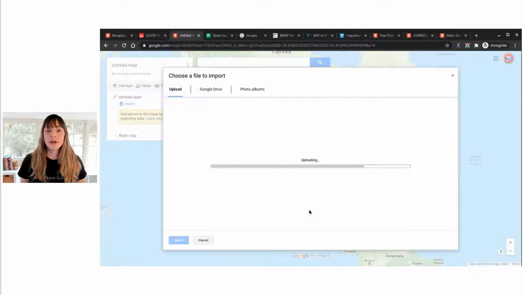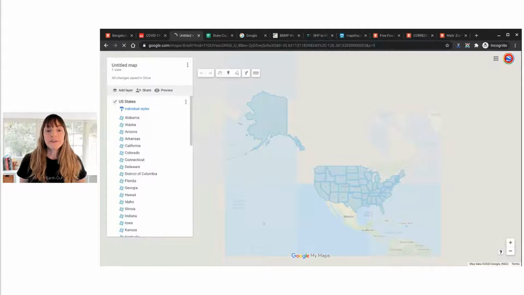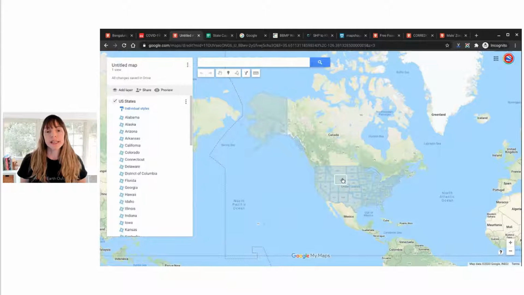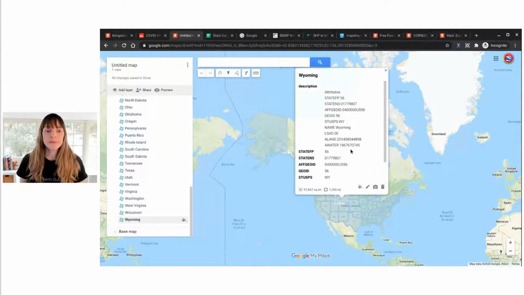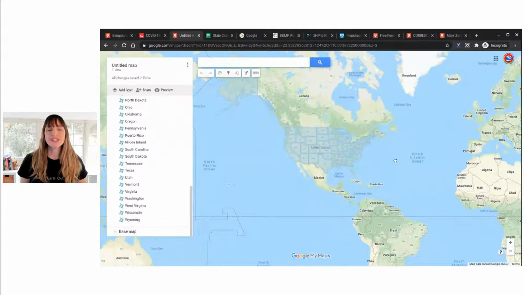Your layer should import and appear on your map almost right away. If you click on a feature, then all of the data, all the information about that place that was inside the KML file will be displayed there in the info window. You can see that I uploaded a KML of US shapes or US states.